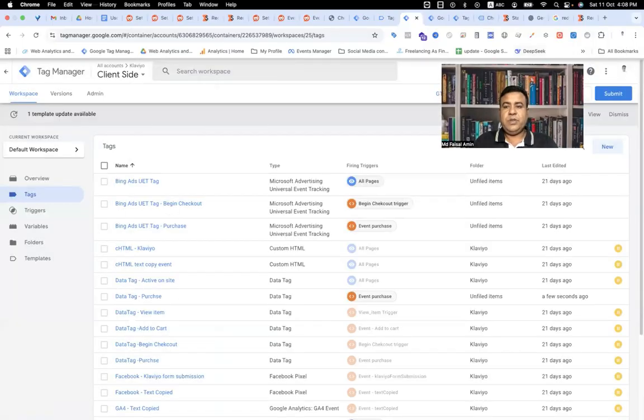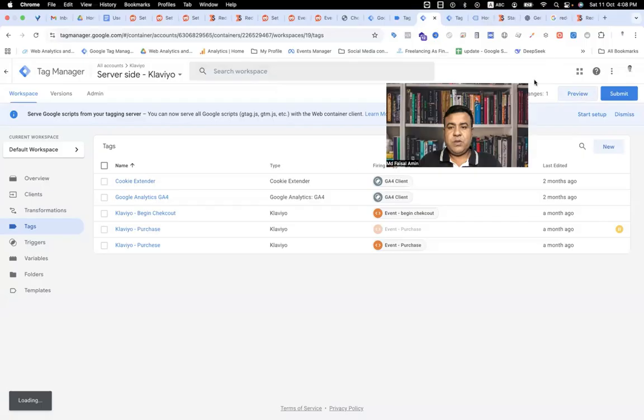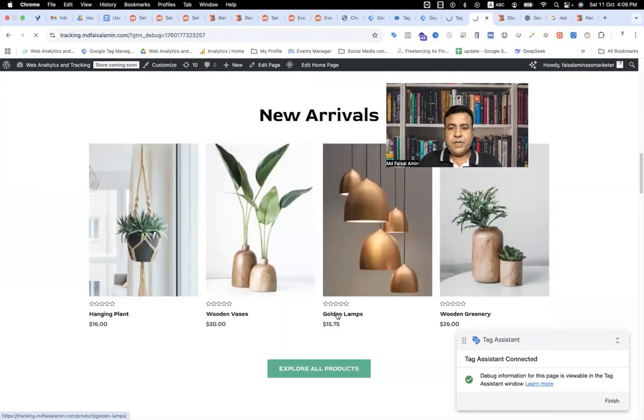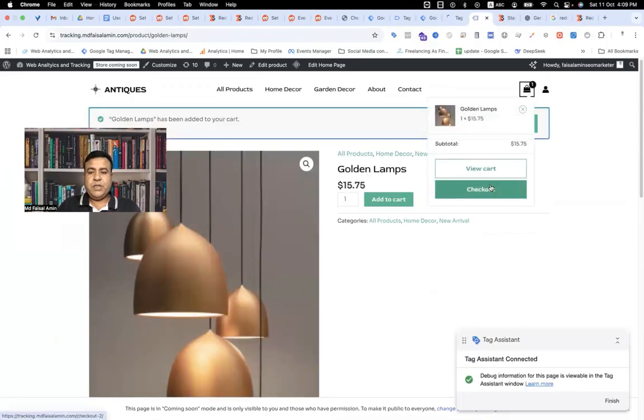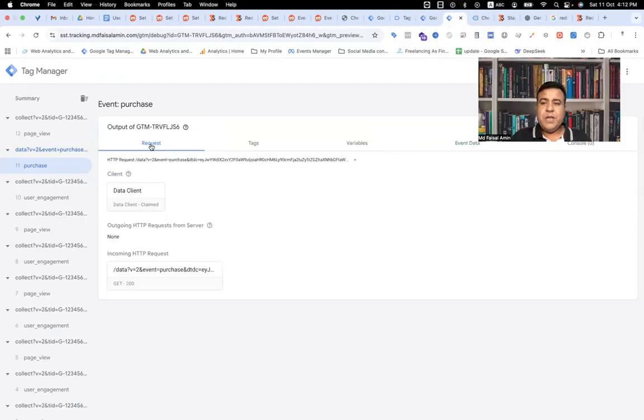Now we preview the container, because we are sending the data to the server. So we preview that, our server side. We also preview the server container. In our Tag Assistant, we click the website, open a product page. Our target is purchase, you know that. Check out and sell. So now I check the server-side Tag Assistant. Here you can see the purchase.